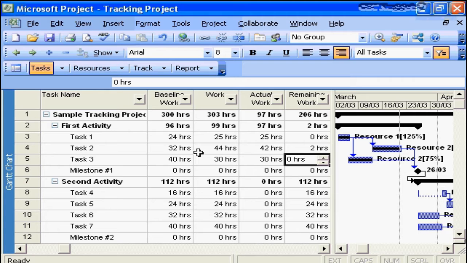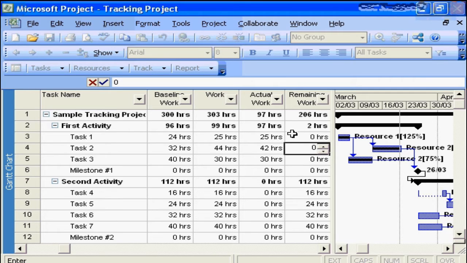While we're making these changes, you'll see that Microsoft Project is also maintaining these subtotal and total lines. So we're seeing that remaining work is 206 hours, and this first activity has remaining work of 2 hours. We're going to go back and set that back to 0. So we set that back to 0 and click out. We'll notice that Microsoft Project is maintaining these summary fields for us as well.